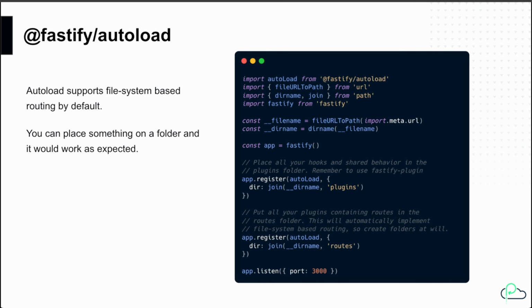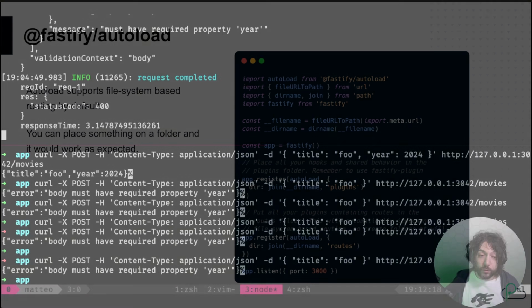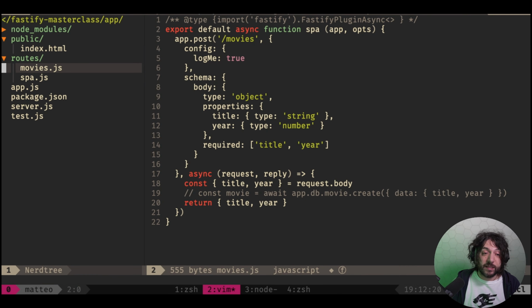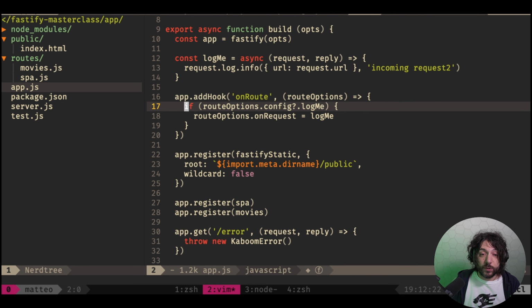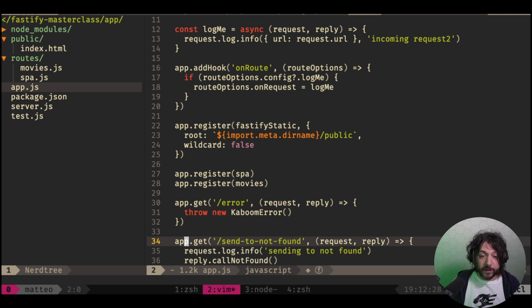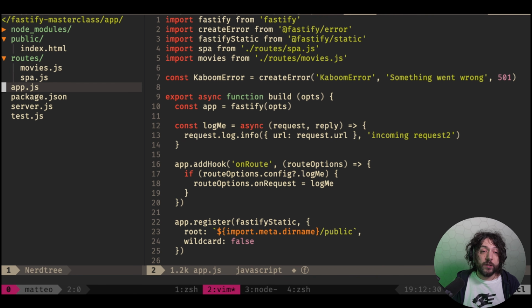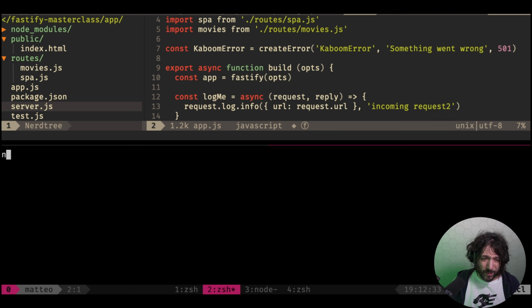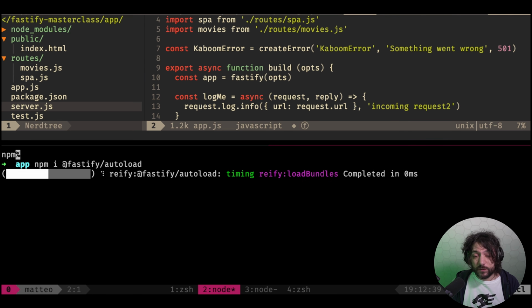What does Fastify Autoload do? Fastify Autoload allows us to load all the things without listing them manually. If you look here, we have been loading things up by importing each file, which is a little bit problematic, to be honest, because it's a lot of code for no specific reason. So we can import things with Fastify Autoload.